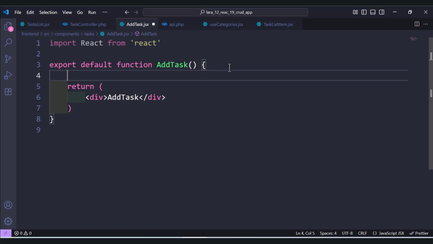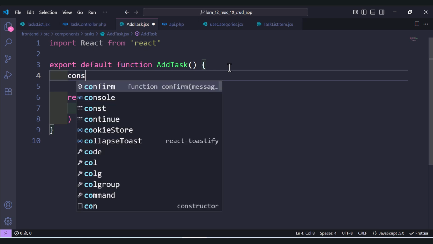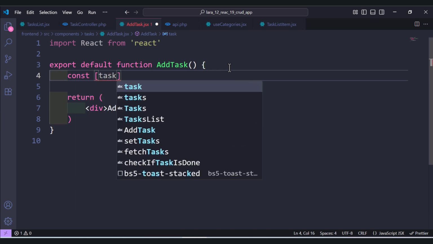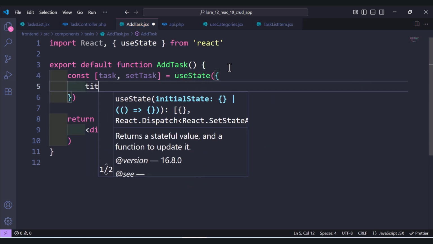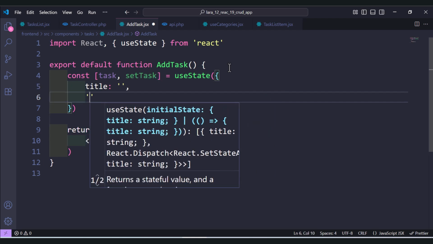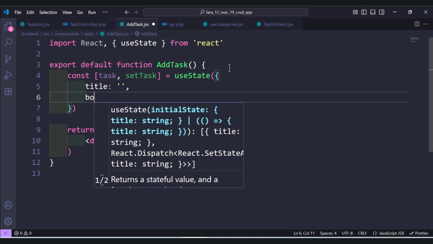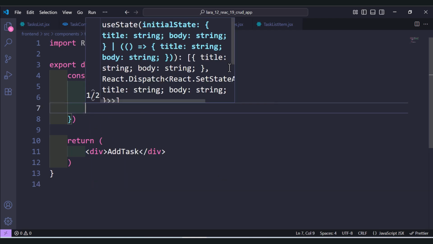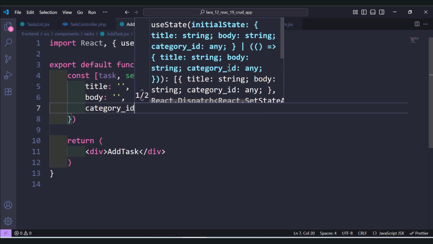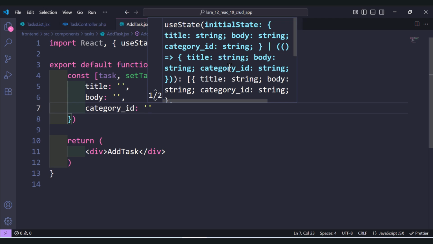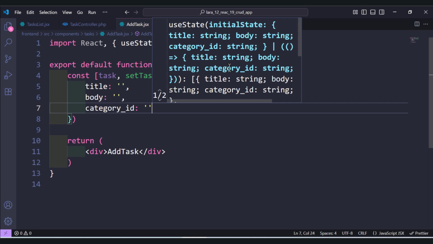So let's first start with the variables that we need. So we need a new variable. Let's call this task and set task. And we have here the use states, and we need the title of our task. So it will be an empty string. And we need also the body. So it will be an empty string. And we need also the category ID and also an empty string. What else we need? So I think that's all.